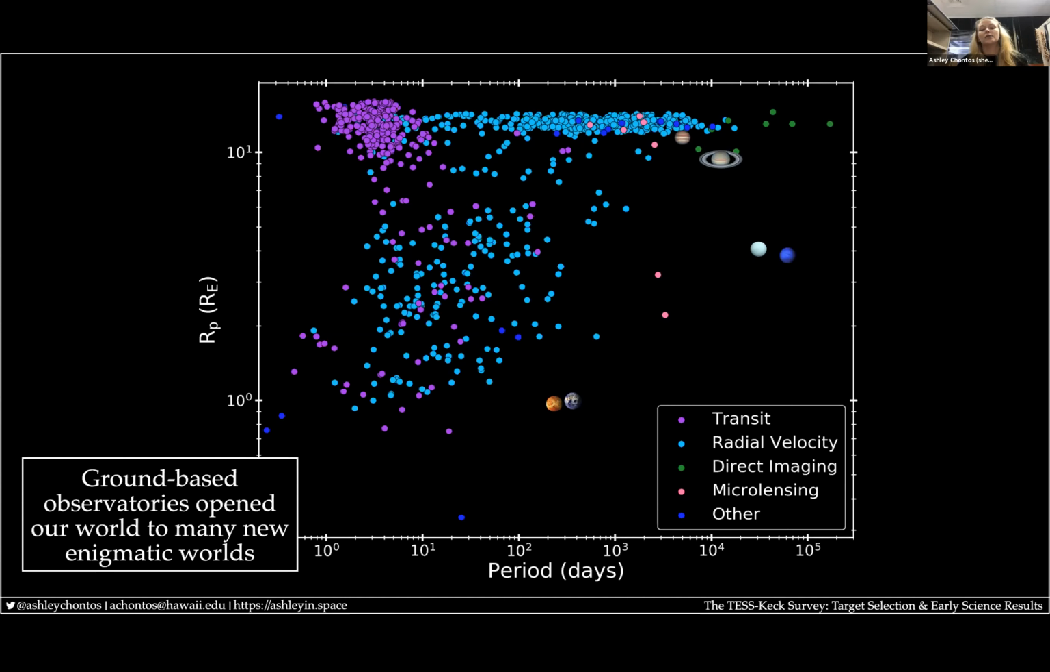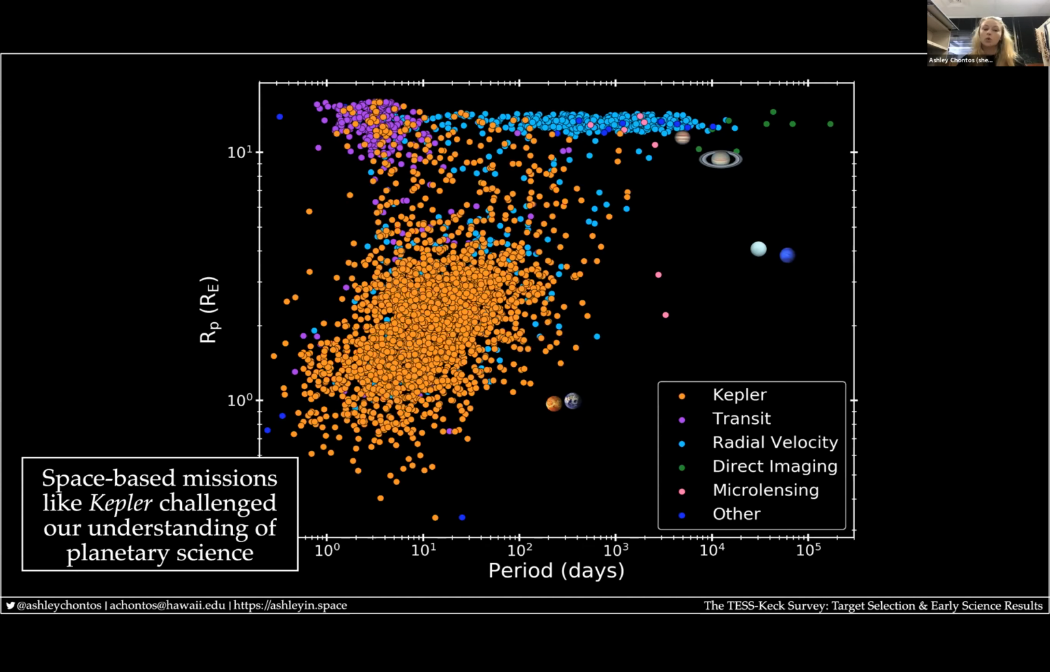Now, I intentionally added the solar system planets because you can see that not only are we not really sensitive to these planets yet, but these planets are very different from what we knew, or what we thought we knew. And additionally, then Kepler came along and painted an even more complicated picture, totally revolutionizing and challenging our understanding of planetary science, including our place in the universe.